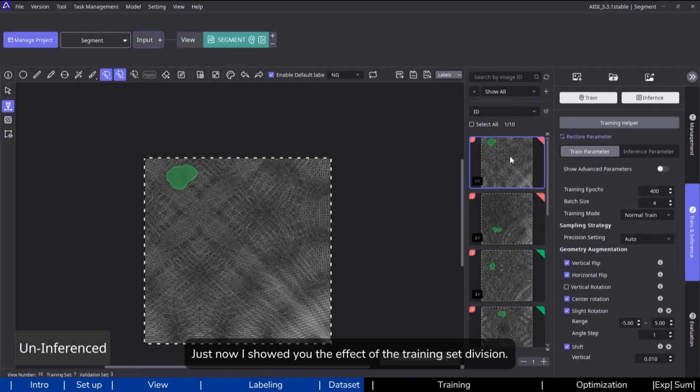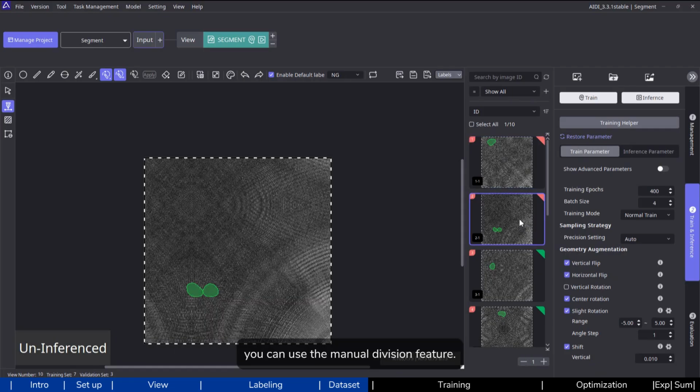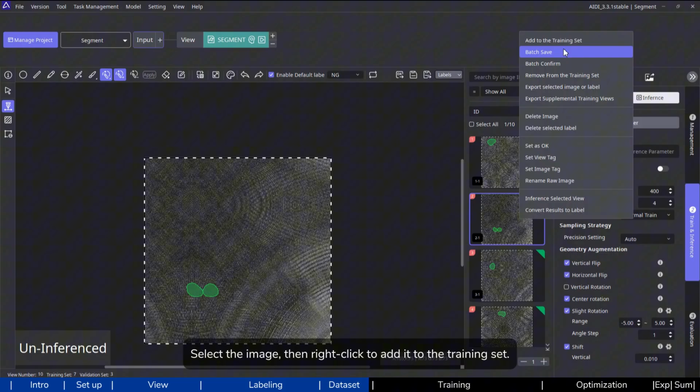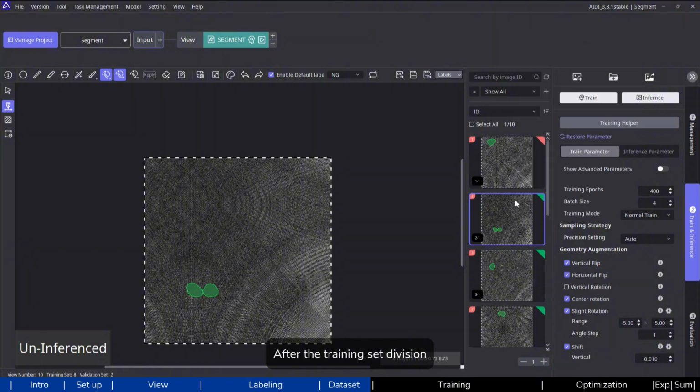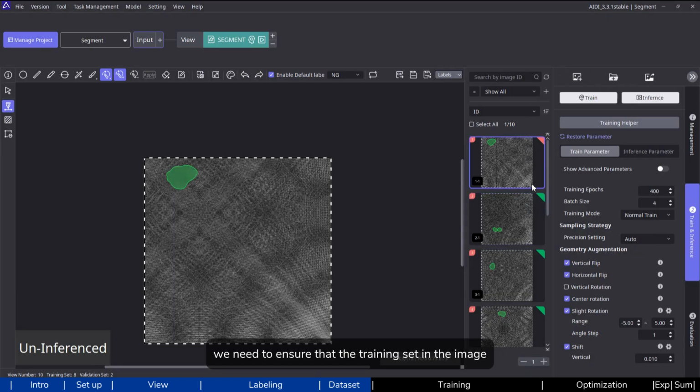Just now I showed you the effect of the training set division. If there are some representative defect shapes that were not included in the training set during automatic division, you can use the manual division feature. Select the image, then right-click to add it to the training set. After the training set division, we need to ensure that the training set contains all typical shapes of the defects.